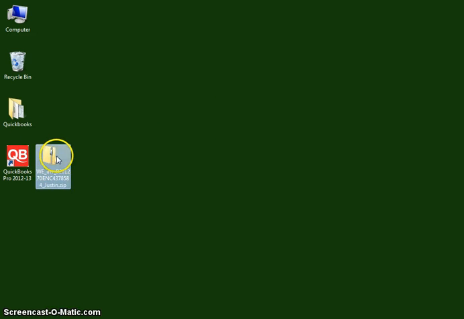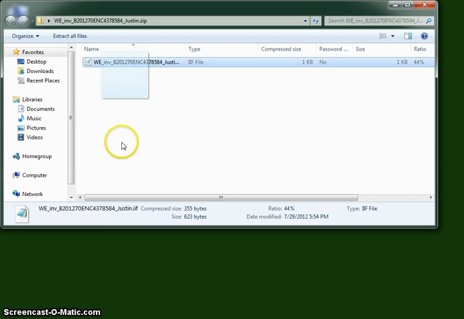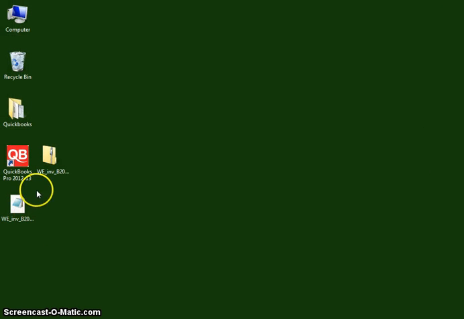It'll be a zip file, and within that you will see an IIF file, which is a QuickBooks invoice file, and I've just saved that IIF file to my desktop. So that's the Wastedge side of it done.